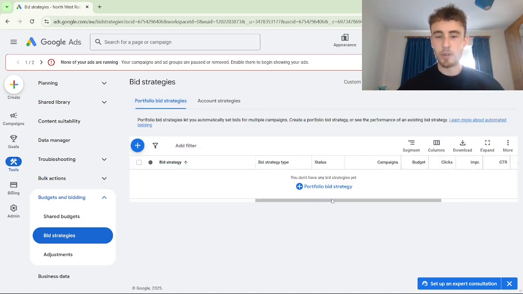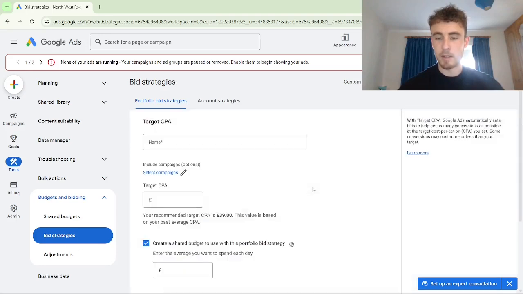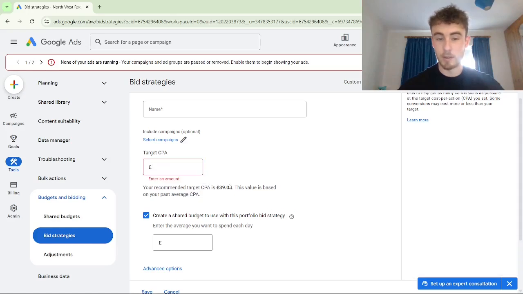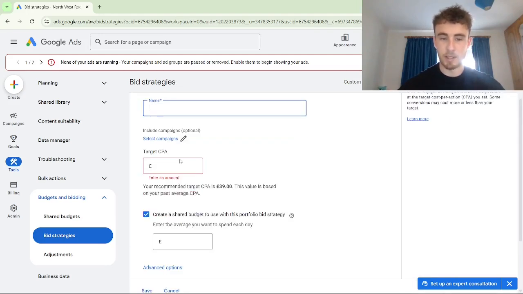And just to briefly show you how to set this up, you come to portfolio bid strategies and press plus portfolio bid strategy. Then you want to select target CPA, because this will allow you to set a maximum cost per click. When it comes to setting your target CPA, you want to set it for a number that Google usually recommends, because that's what on average you've actually been getting conversions for. So we'd set the target CPA for some number around £39, and you'd name it whatever your target CPA is plus whatever you're going to set your maximum cost per click bid limit to.